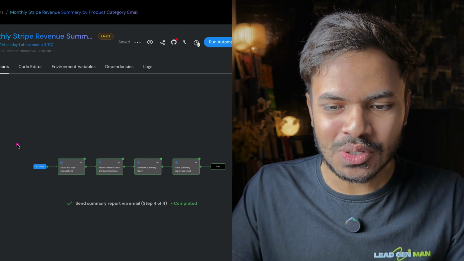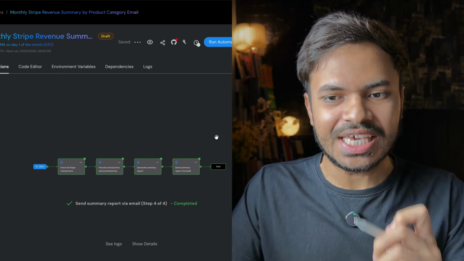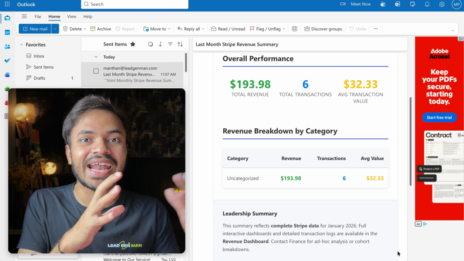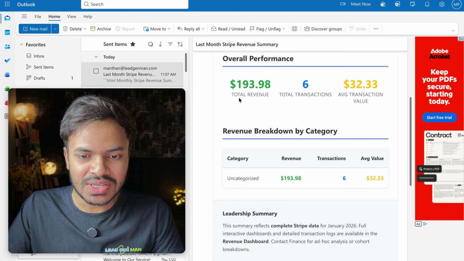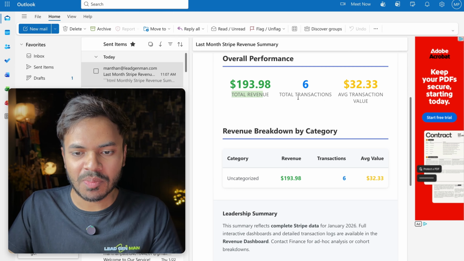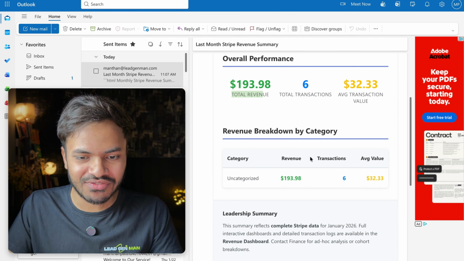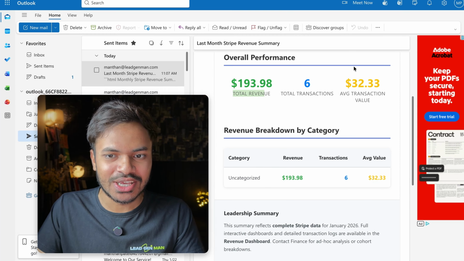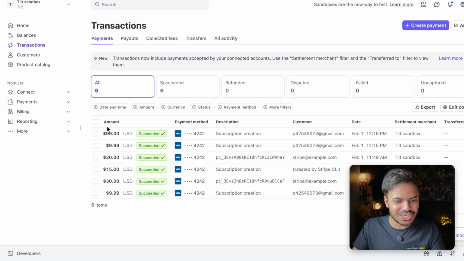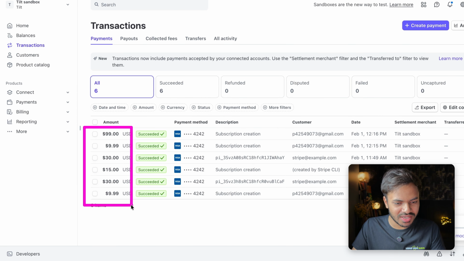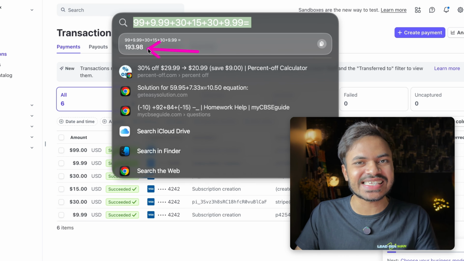Awesome, the workflow executed successfully. So if we check our email, you can see it has formatted the entire email in a beautiful format. So we have the total revenue, total number of transactions, average transaction value, and breakdown by category. Yes, we have a total of 6 transactions, and if we add all of this amount, it is the exact amount we are seeing inside our email.